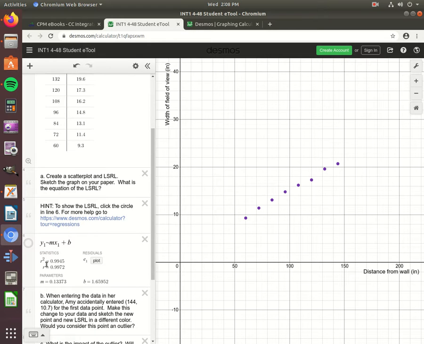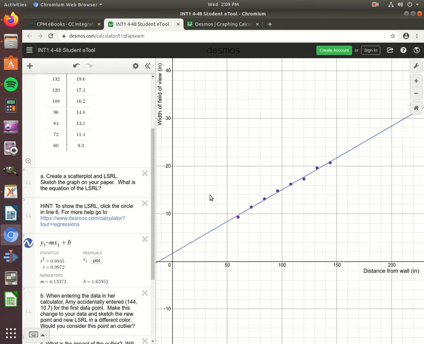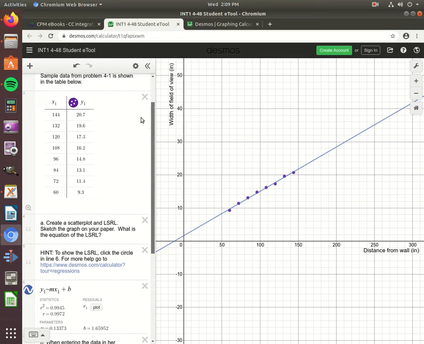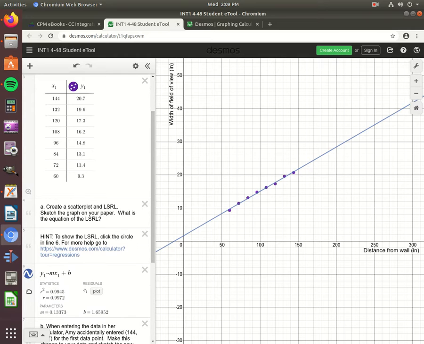We come up with a few things here. We have the R squared and the R, which we'll definitely talk about more later in the chapter, but obviously the equation is Y equals 0.13373X plus 1.65925 or 952. So obviously we substitute those in for the M and the B values, and if you can see here, they already have that for us. So nice in Desmos. I don't really have to go through the trouble of showing you how to do it in Desmos because they've already done it for me.